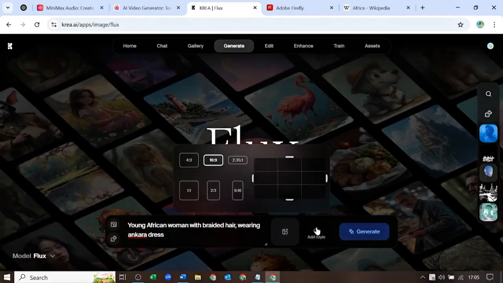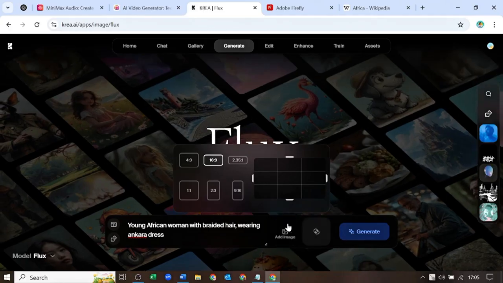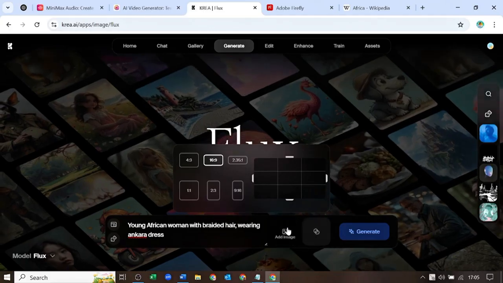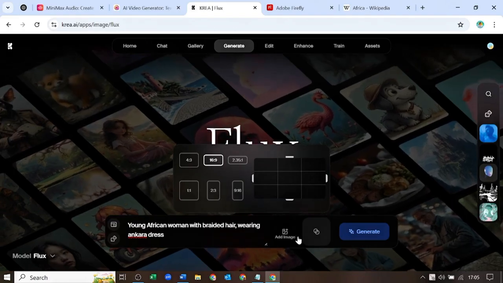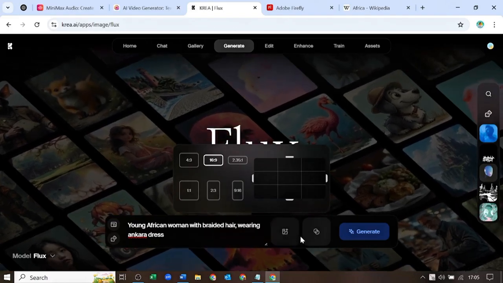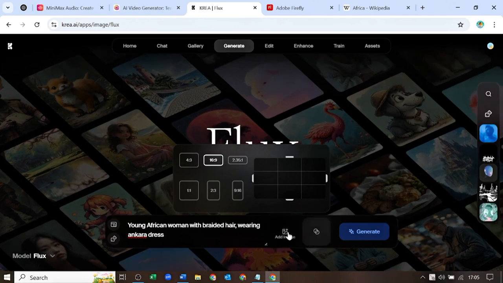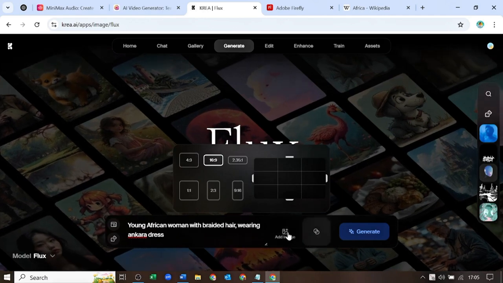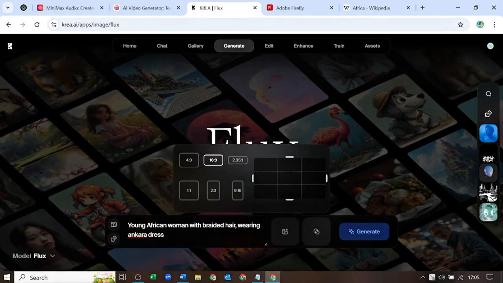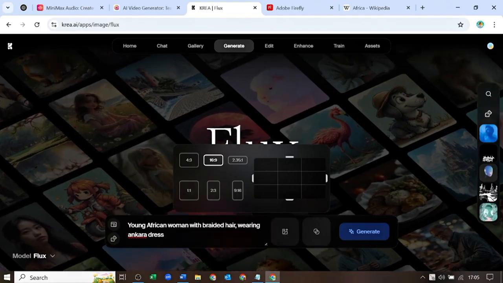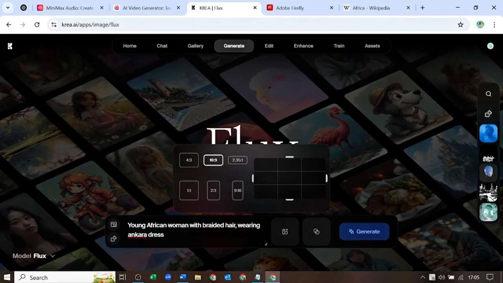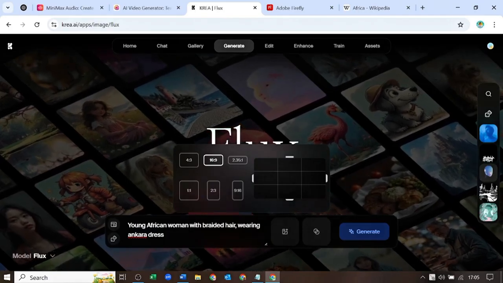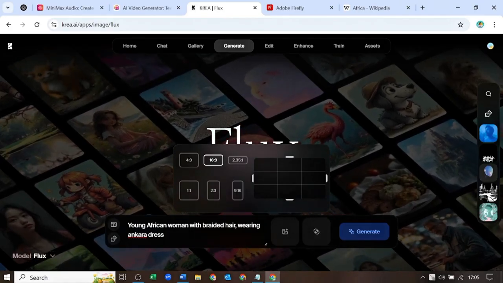So here you can actually add a style to it. You can actually add an image to guide it on what you want it to generate. If you have an image you want the AI to look at and design yours, you can actually feed it here. But if you do not have, it's not a problem. Just describe what you want. The AI will take it from there and give you what you want. So having put the description here, the prompt you want it to go with, click on generate.